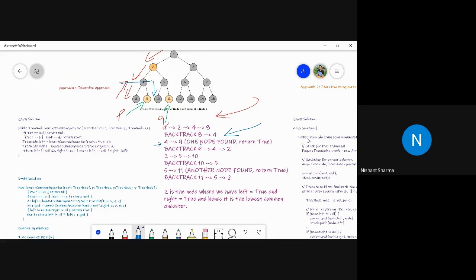Now again we will move to 2 by popping. So again we will basically start from 2 here after the backtrack. So now we will check for the right node of the 2, which is 5. Then again we check for the left node 10. We do not find another node or any like P or Q.